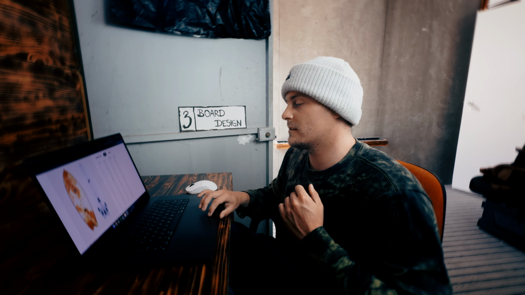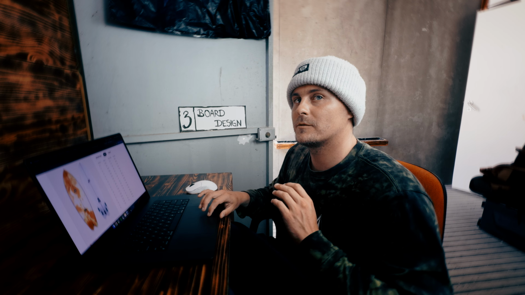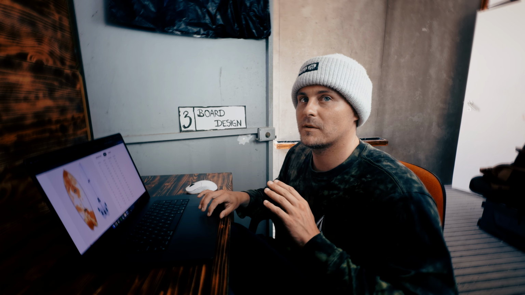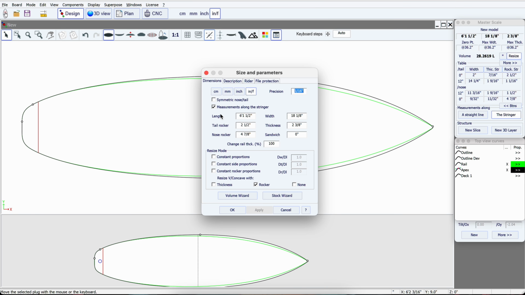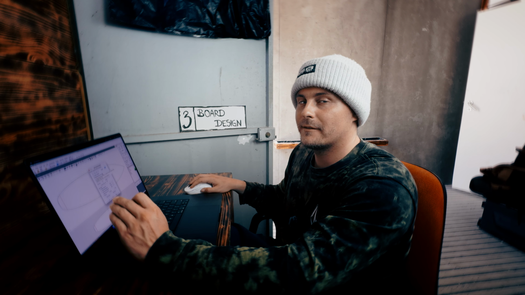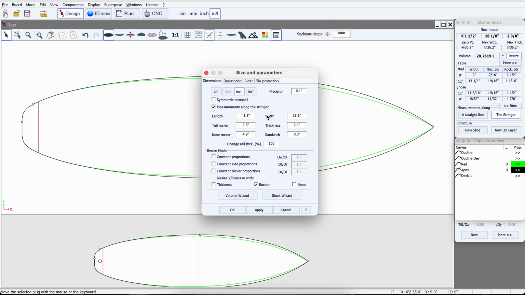And if I would design it this for myself, I would probably go a bit more narrower to the measurements, but again, this is just my preferences. I want to put the 5.6 in total, 21 of the width and 2.5 of the thickness. I'm gonna go and open our outline spec. So we're gonna go to resize, make sure that you are like measurements along the stringer, and this is very important for the hand shape specifically. Now I'm gonna go length, we have what, 5.6, the width is 21.